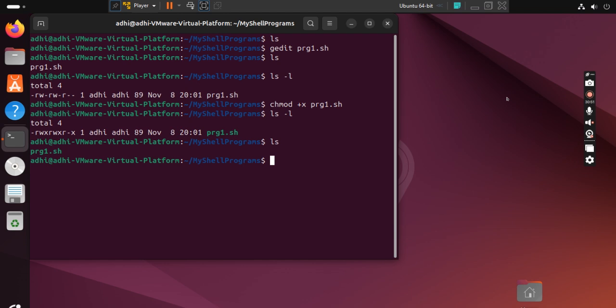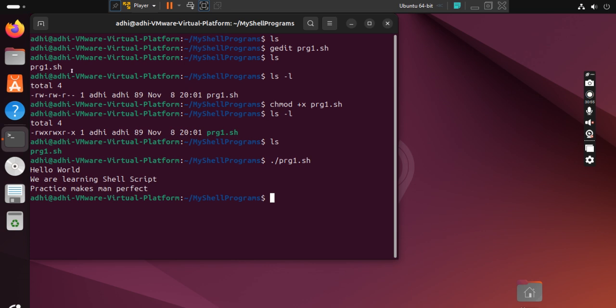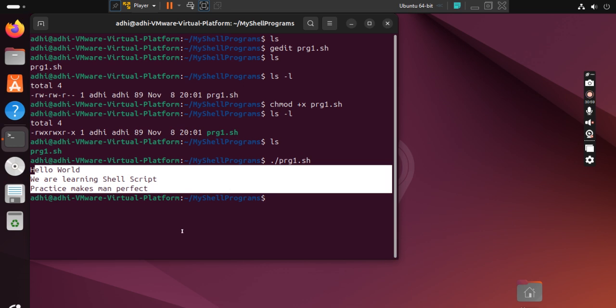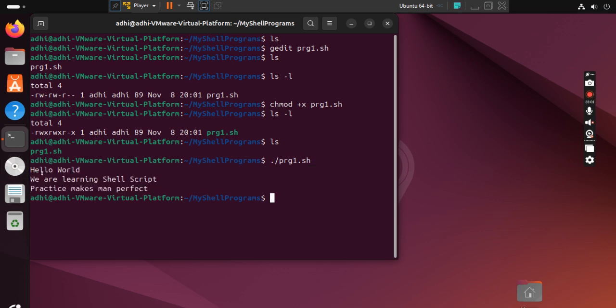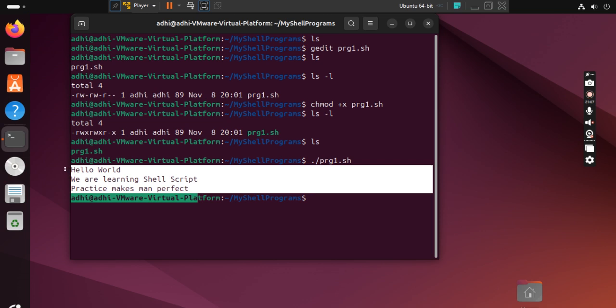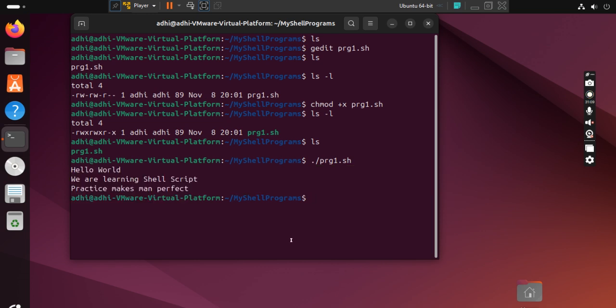So now you need to give execute permissions. After that, you can simply say ./prg1.sh. So here you can see your program is executed, one statement after the other. Right? So what is the first statement? Hello world. It is executed in the same order. That is the beauty. Let us go to gedit.